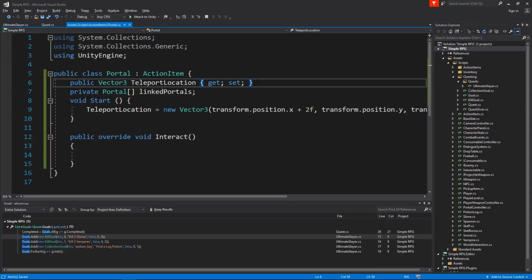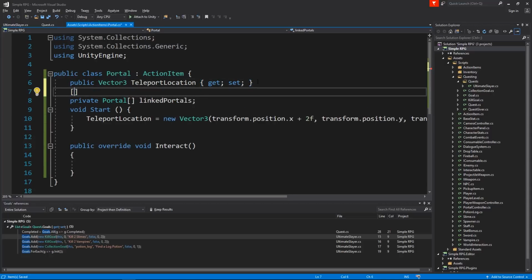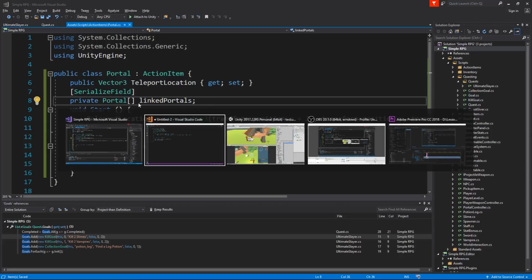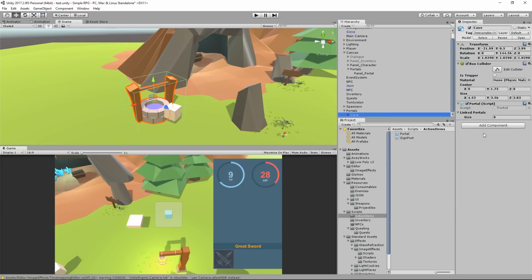And since we're going to assign these values in the inspector, I'm going to serialize this field, which means it's going to tag it as serializable for the Unity serializer and expose it to the inspector even though it's private. So now let's go back into Unity. Now on my portal I have an array.